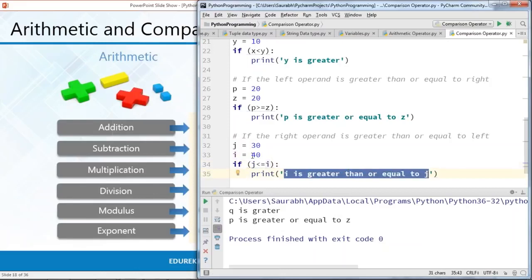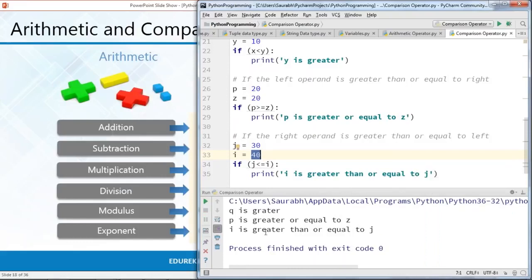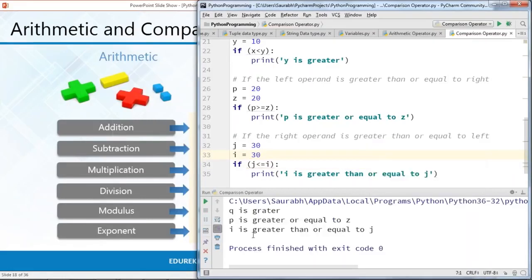As you can see that i is currently greater than j, so it should print "i is greater than or equal to j". Let us see if that happens. So yeah, it prints "i is greater than or equal to j". Now what if I make i equal to j? Then also it should print the same thing. Let us see if it does that or not. Yup, it prints the same thing, that is "i is greater than or equal to j".